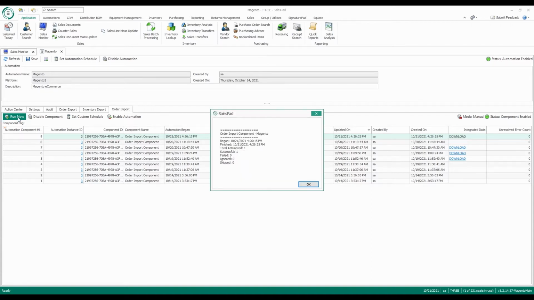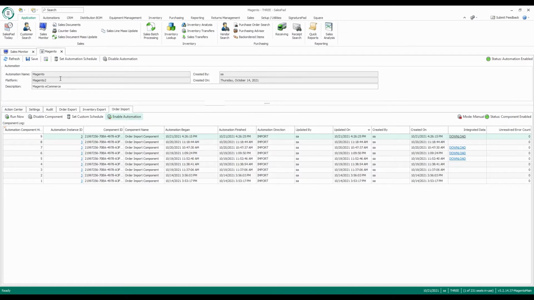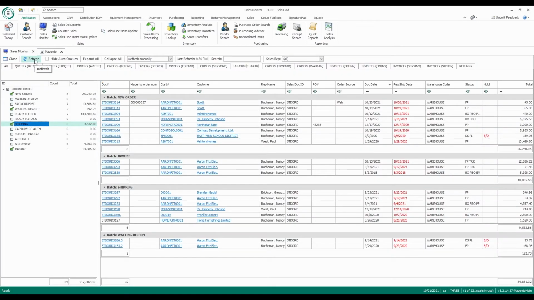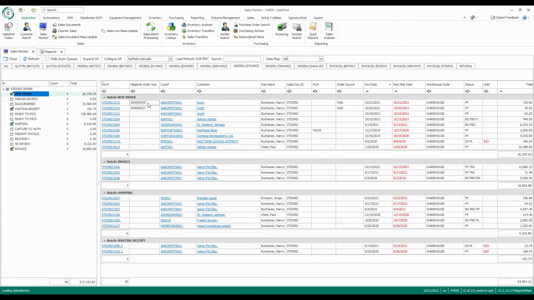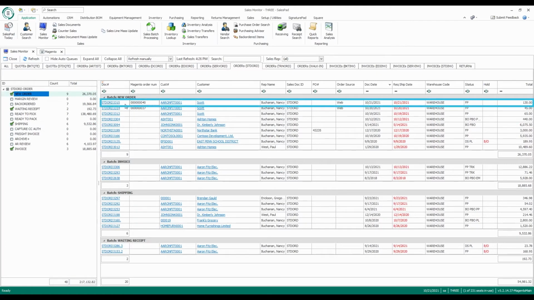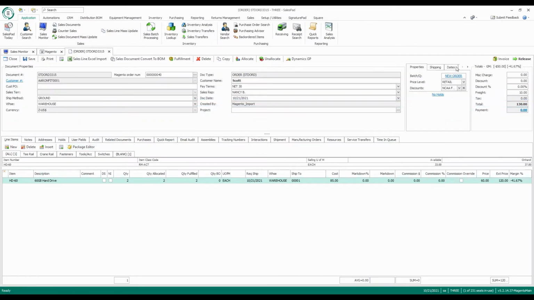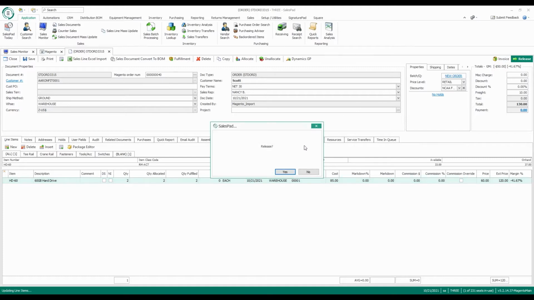on demand. Once it's run, a confirmation will show the count of the documents that were pushed to SalesPad. If I jump back to Sales Monitor and refresh it, you can see that one document was loaded into my e-commerce order import queue. Here's the item, here's the customer, order number. All the details are brought over, so now I can go ahead and process that as I would any other order with the workflow engine.